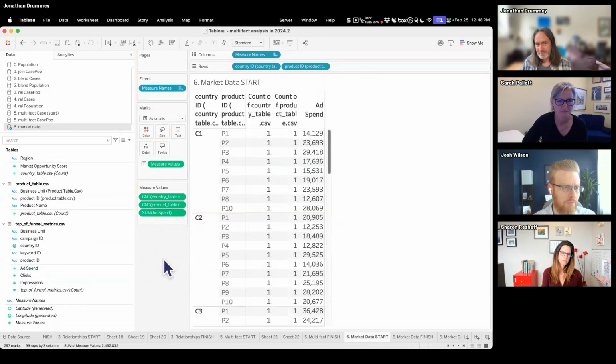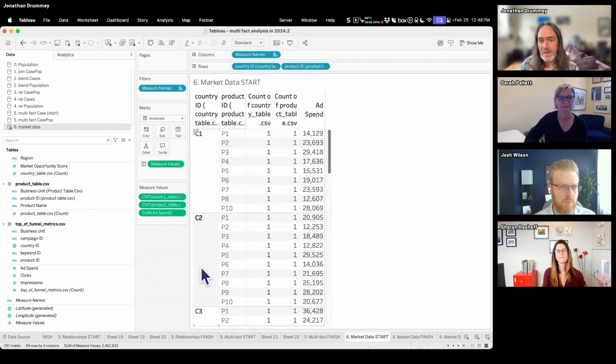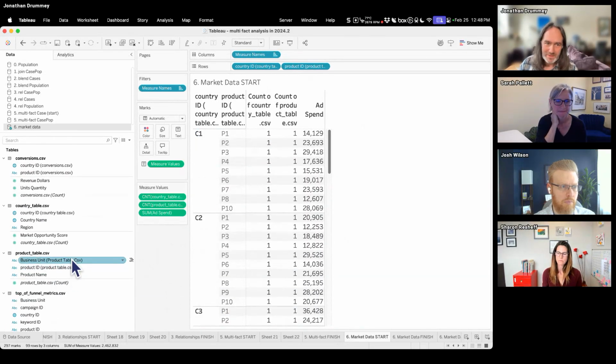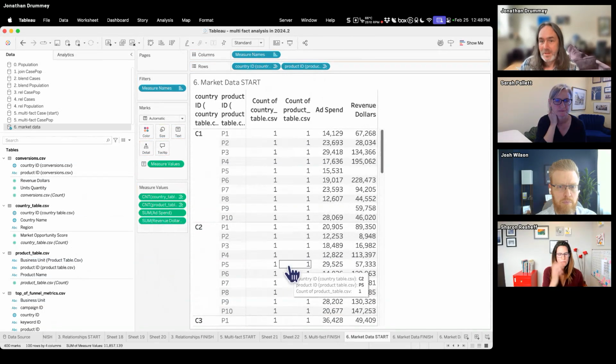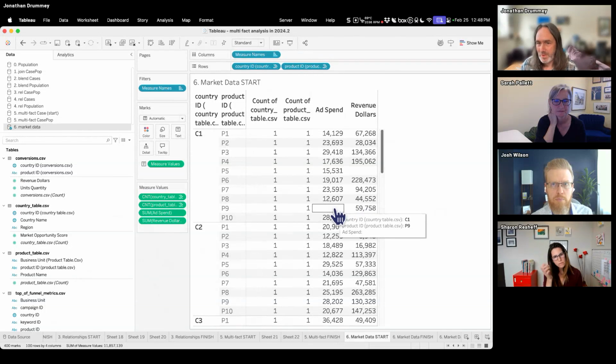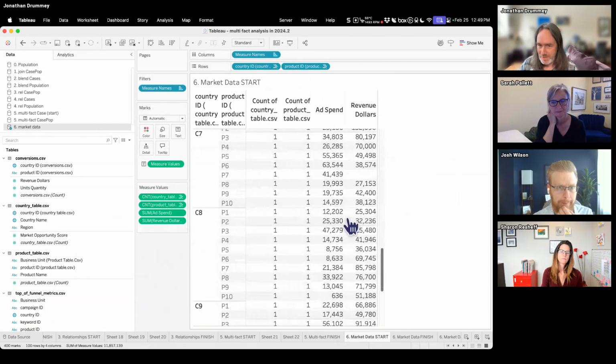And so when I do this, it changes. I've lost those different combinations, because Tableau is now able to know how to work with this data. I've got ad spend for each country and product, and there's my ad spend across all of those. And then because this is the multi-fact analysis, I can start dragging in my revenue dollars here. So there's my revenue dollars for each of my country and products where things exist. We're seeing places where I have revenue without ad spend, ad spend without revenue, and so on.